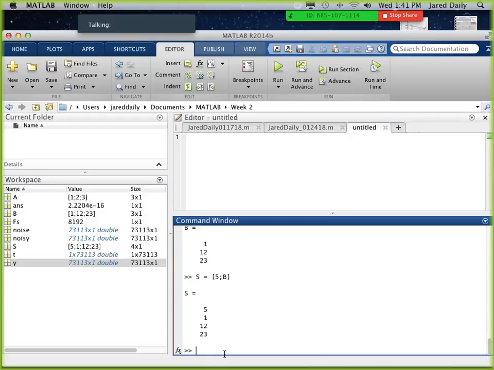And if we had a matrix C, and it was equal to a row, we could do the same thing.